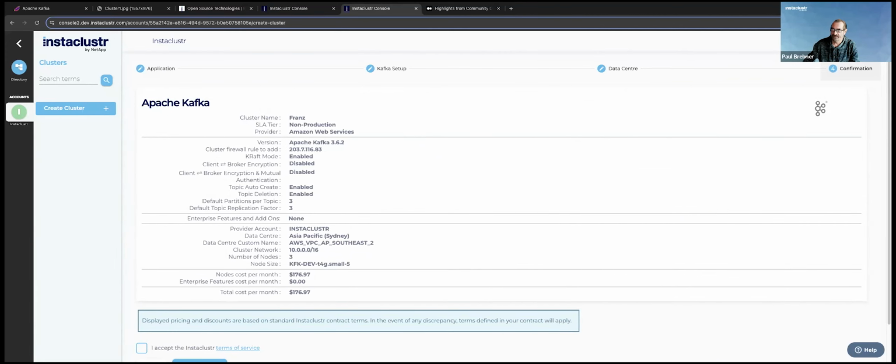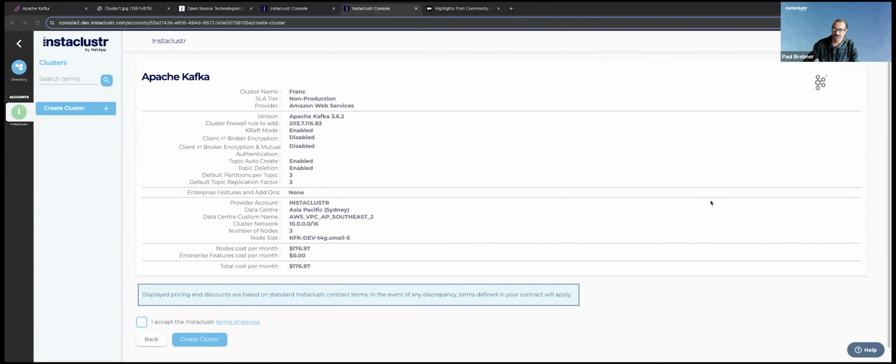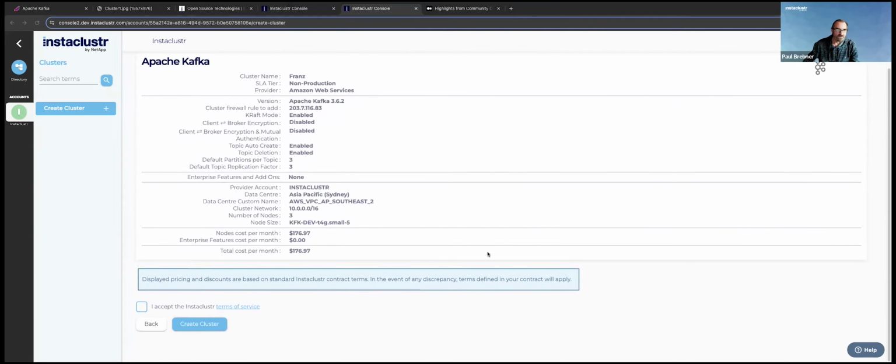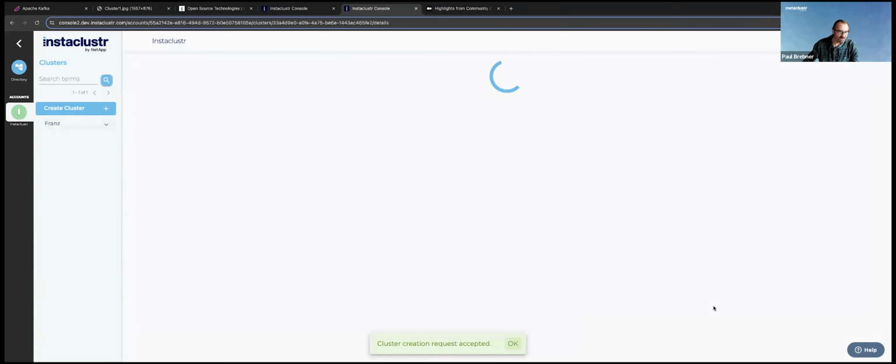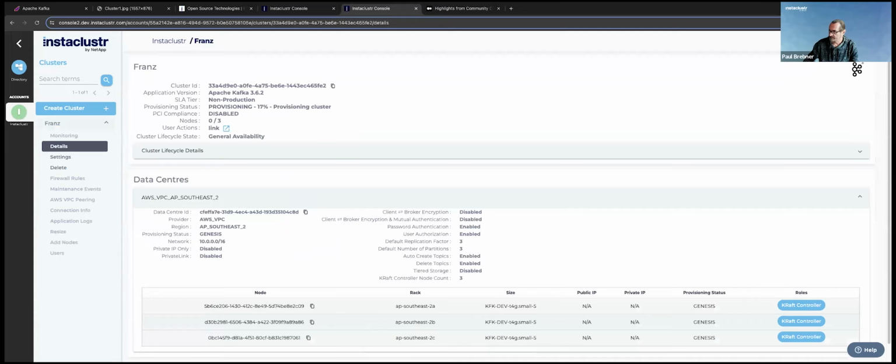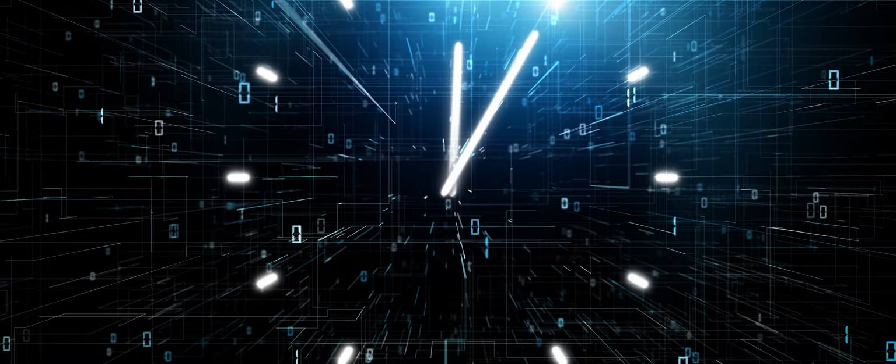We'll click on next, take us to the final window. And here we see a summary of what we've requested and the total price per month down the bottom here. You can go back at this point and check or change anything you like, or you can accept the terms of service and click on create cluster and then wait for a while. And I'll come back in a while once the cluster is provisioned and is running successfully.